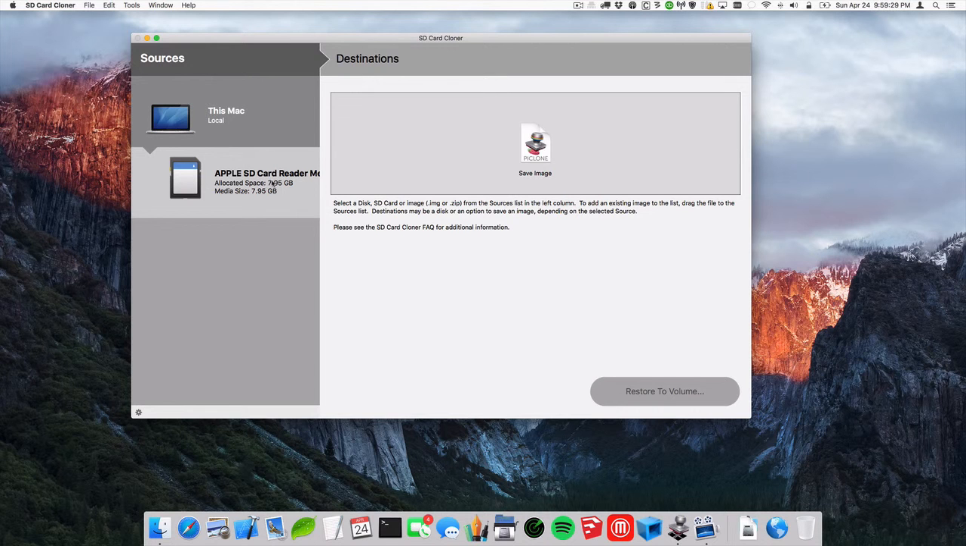So the allocated space with file systems is 7.95 gigabytes. The media size itself, the SD card, takes up the entire space. So if I took an image of that, the image prior to being compressed would be 7.95 gigabytes, and I'd have to restore all of those bits to a new SD card.